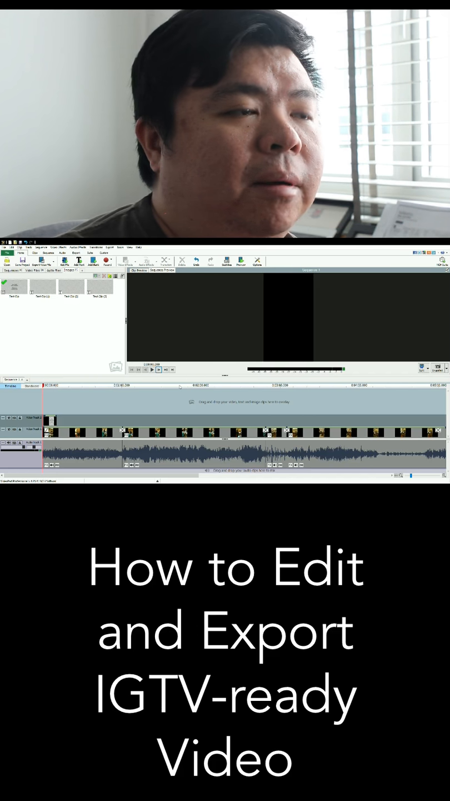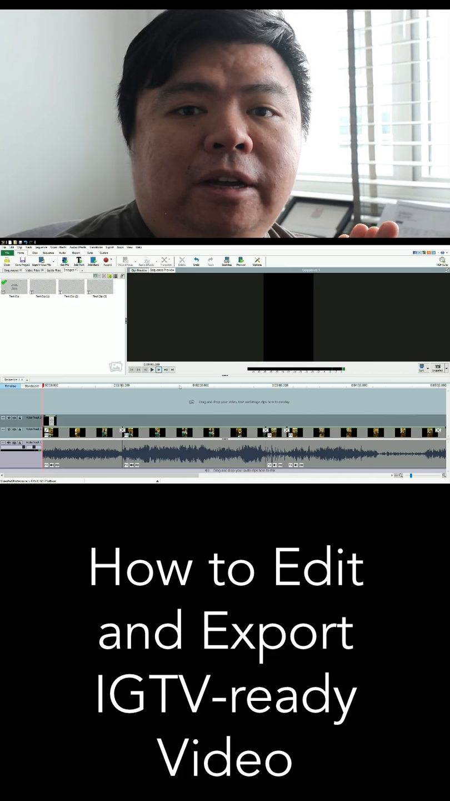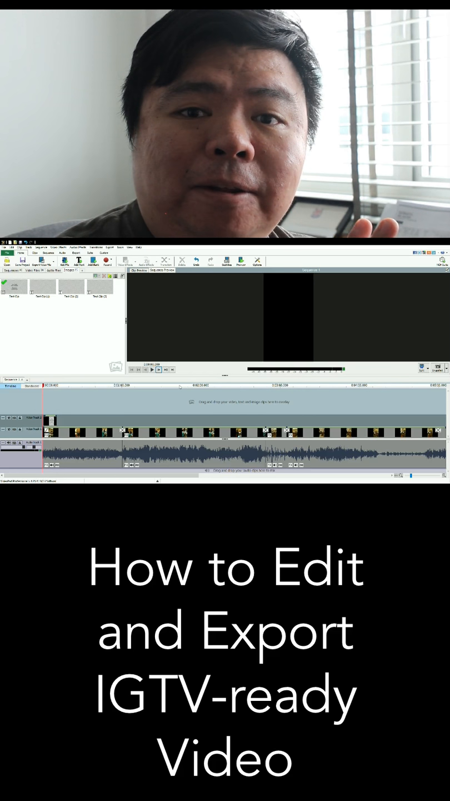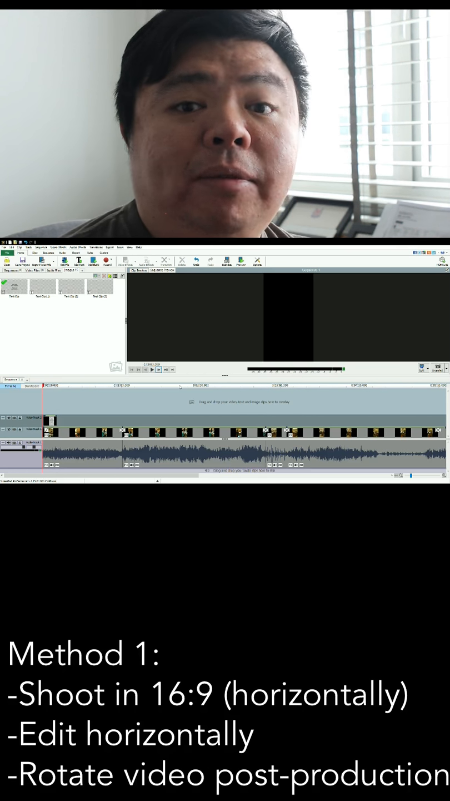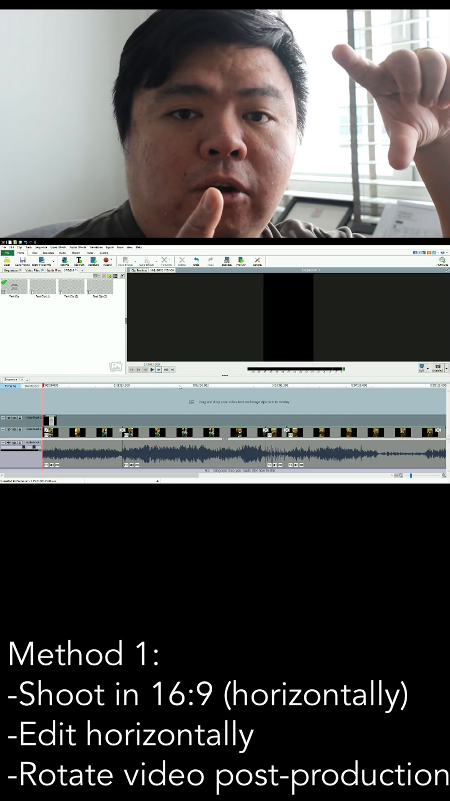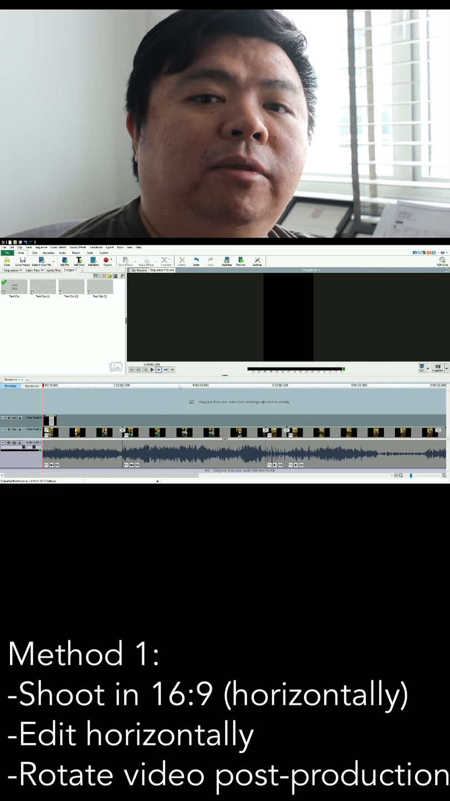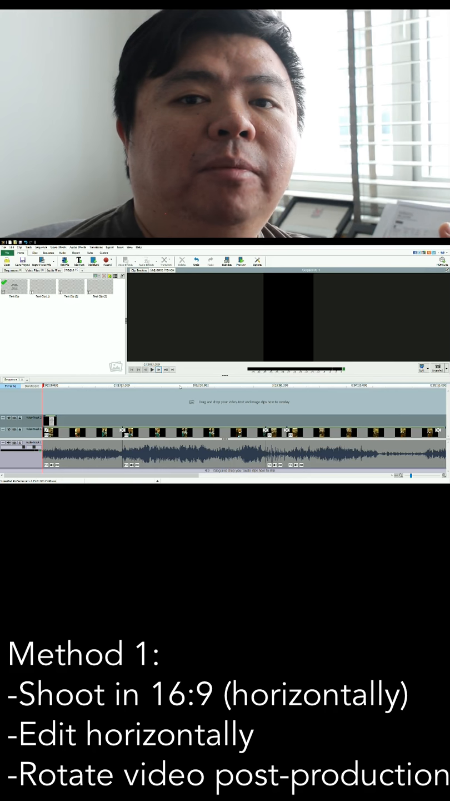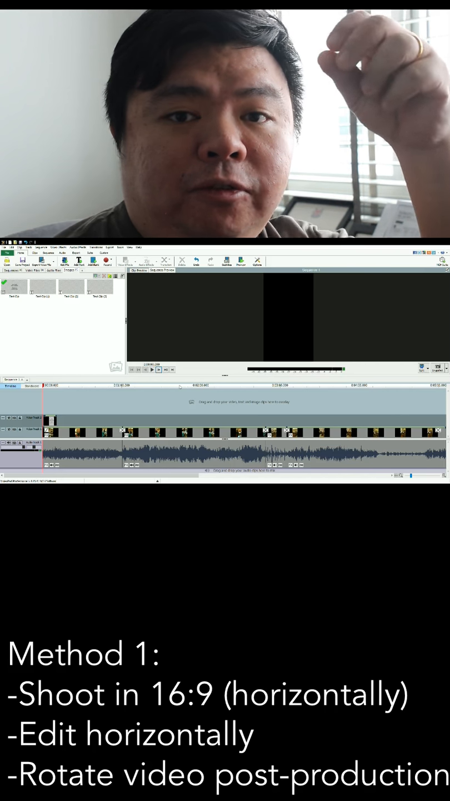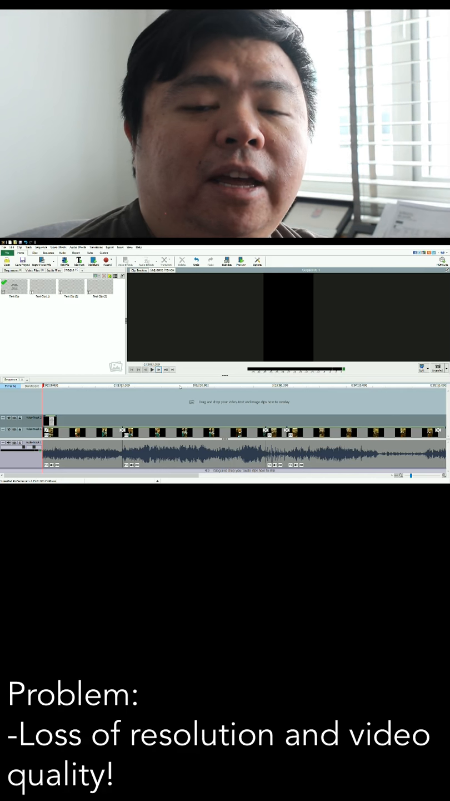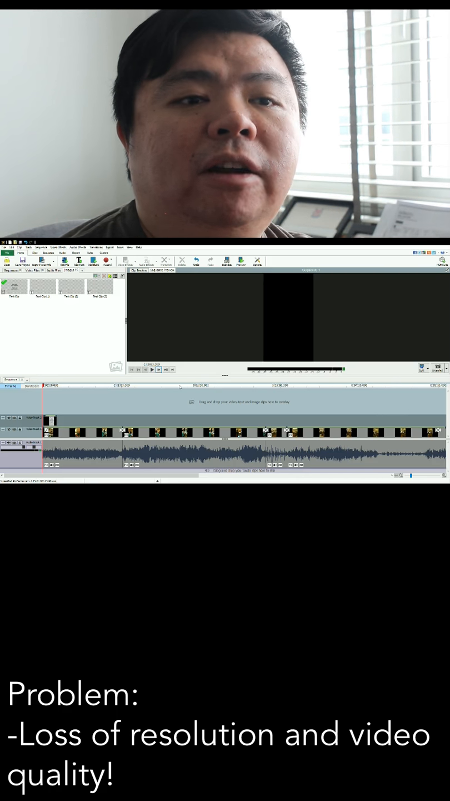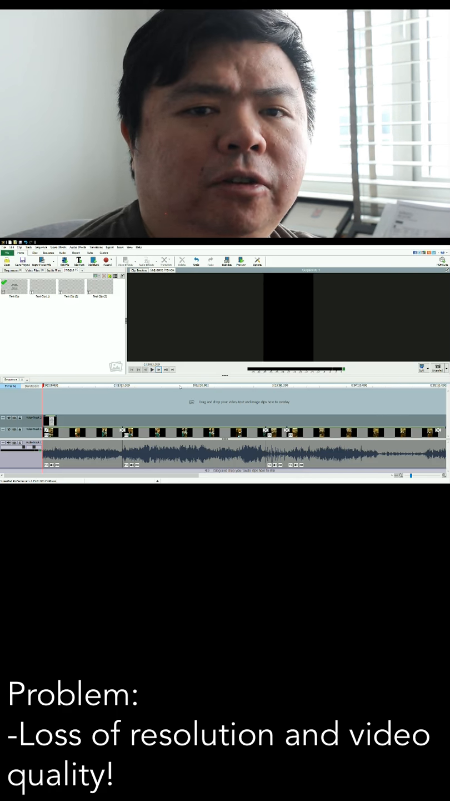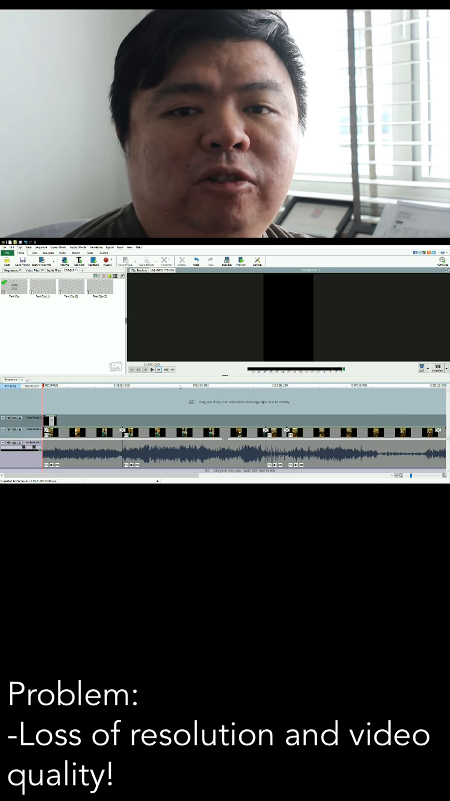So I'm going to show you how to edit this easily in your video editor, because you might be tempted to shoot everything horizontally, as you would with a normal video camera, and then when you finally export the video, you might use a third-party application to flip the video sideways. The problem with that is that you're going to lose some resolution and clarity in the video, it's going to be compressed, so it's not going to look as nice as it possibly can.